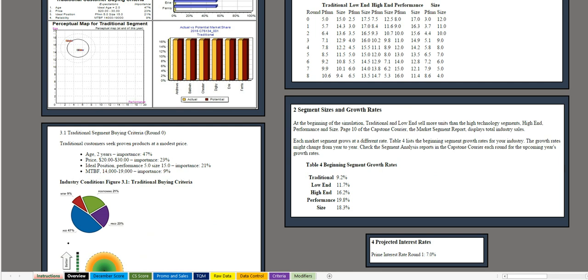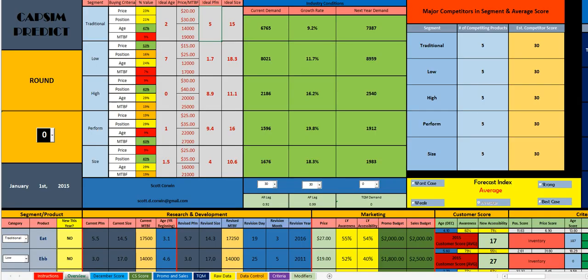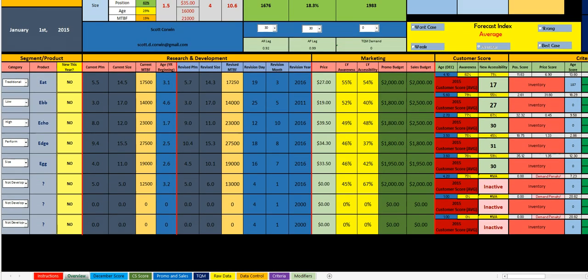All right. We'll come back to the top half of the segment here in a second, but I really want to get down here and tell you what it's all about. So you have your 5 starting categories or segments, and that's going to be traditional, low, high, performance, and size. And then you name each of your products. In this case, it's already named for you, but if you decide to develop anything in the future, you can sure do that. Now, nothing needs to be changed where it says new this year unless you're introducing a product, so just leave these as no.